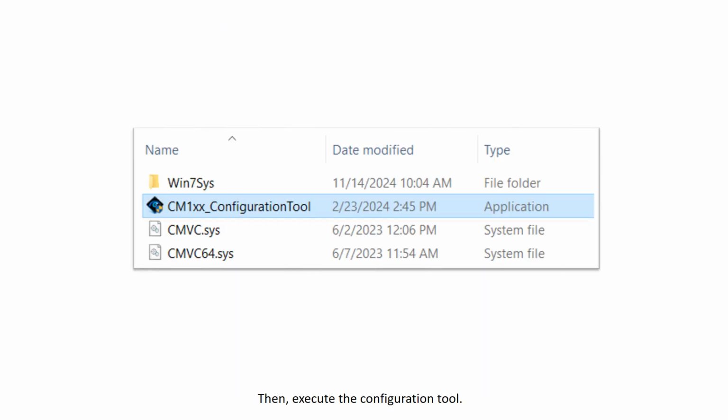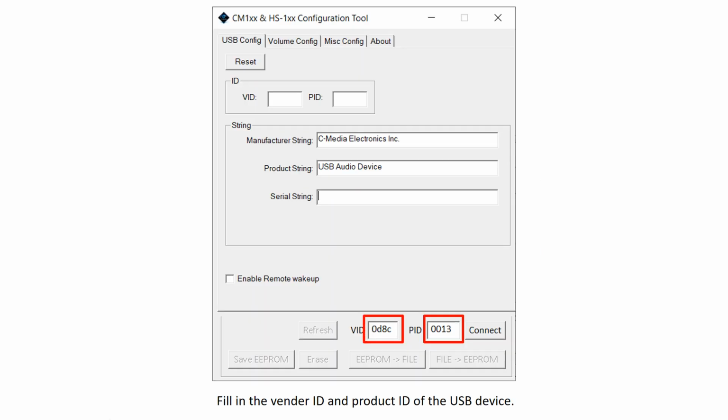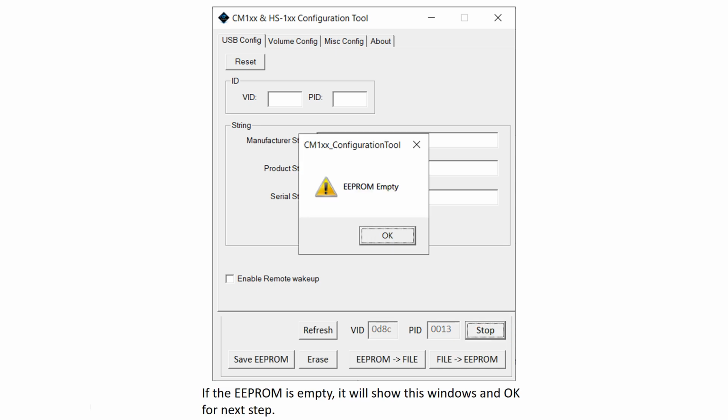Then, execute the configuration tool. Fill in the vendor ID and product ID of the USB device. Then connect and start the tool. If the EEPROM is empty, it will show this window, and click OK for the next step.